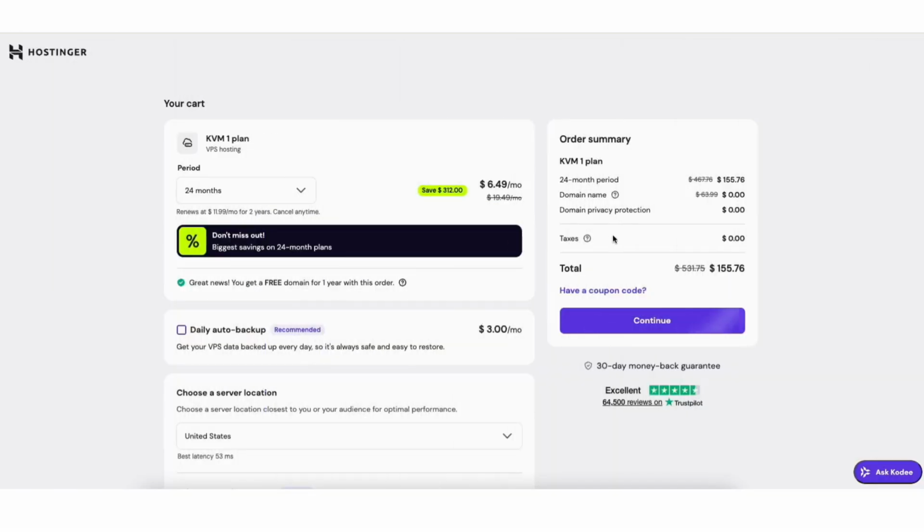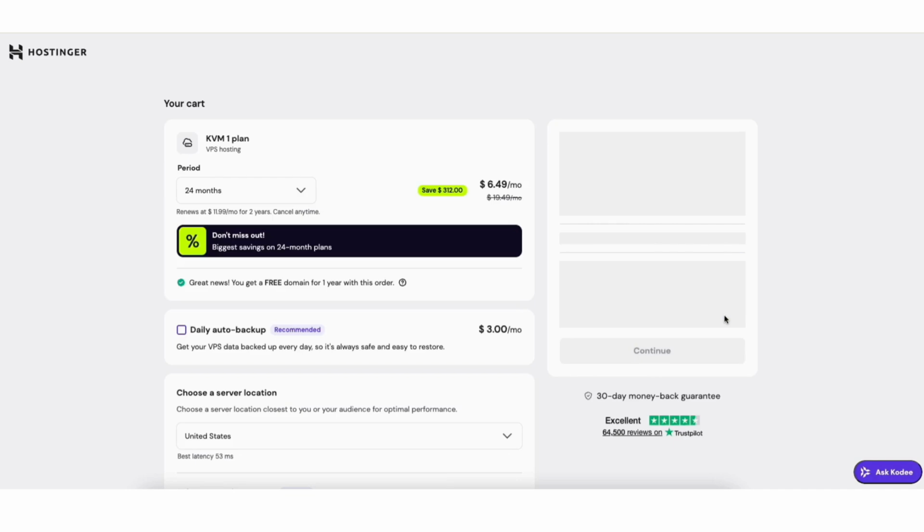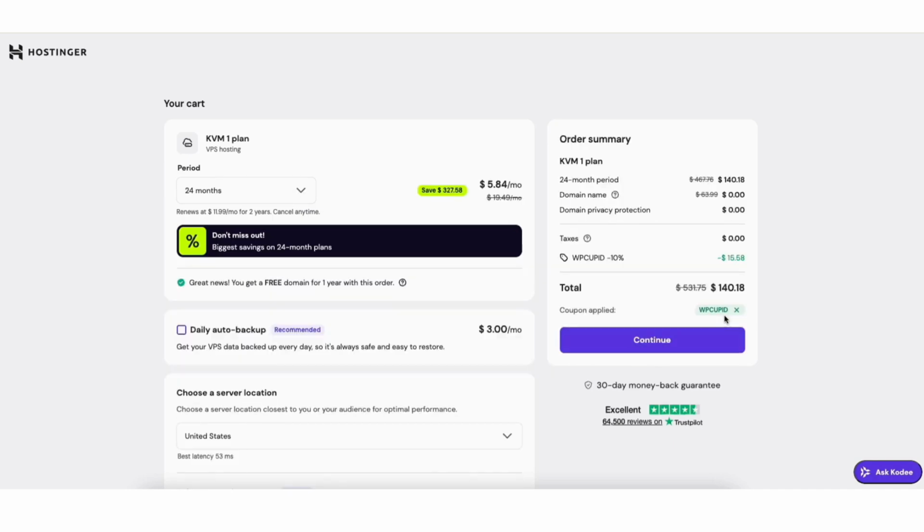Next, look over on the right-hand side of the checkout page and click Have a Coupon Code. Then paste in the exclusive promo code I've included in the description below and click Apply. Once the code is applied, you'll see the total price update right away, which gives you an additional discount on top of the pricing already shown. Next, you'll choose your hosting term. Hostinger offers different billing options, including monthly and longer term plans. The longer term plans usually offer the lowest monthly price, which is why many people choose them.